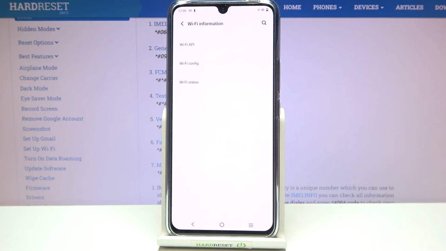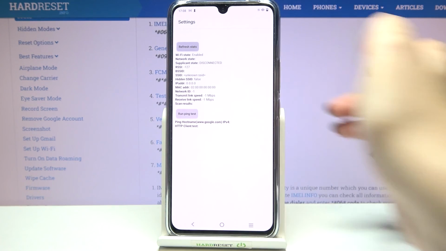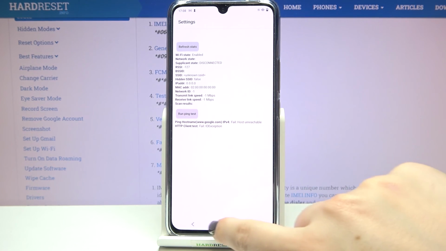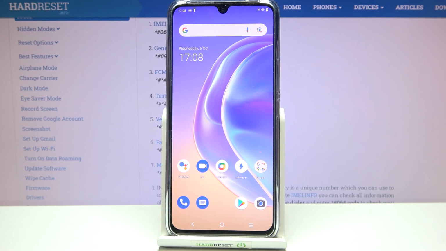Let me get back and let's check the Wi-Fi info. Here we can check the API configuration or the status. Let's pick the status, let's refresh the stats, and here we've got the info like the network state, SSID or network ID. Of course, we can run ping tests here also. So actually this is it. This is how to use secret codes in your VIVO V21.